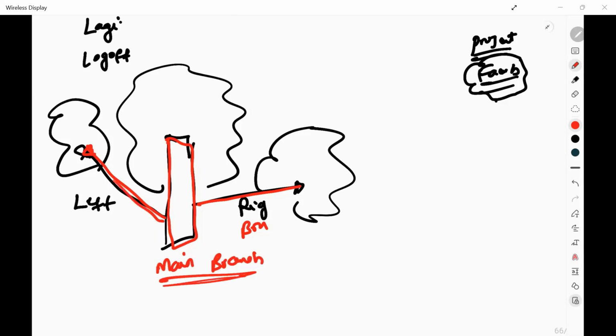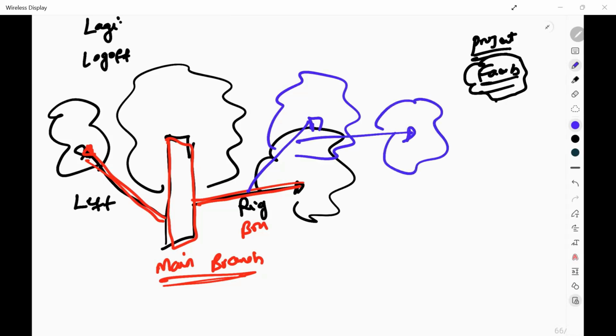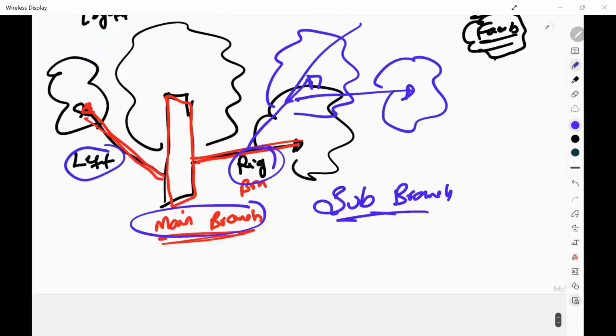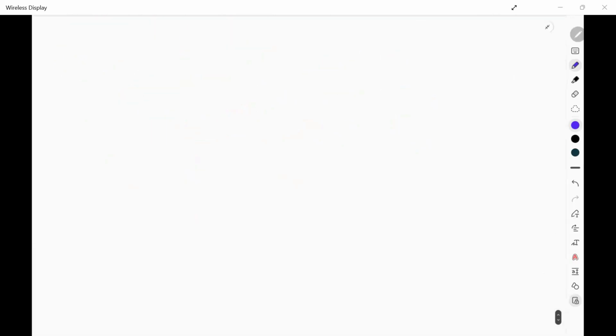See, this is left, this is right. From this one, again, you are going to create another branch. And from this one, you will have another thing in your tree. In real life, sir, I'm talking about. I'll just call it the main branch. This is the left branch, right branch, and again sub branches. I'll just simply call it a sub branch. Just apply the same thing to your GitHub as well.